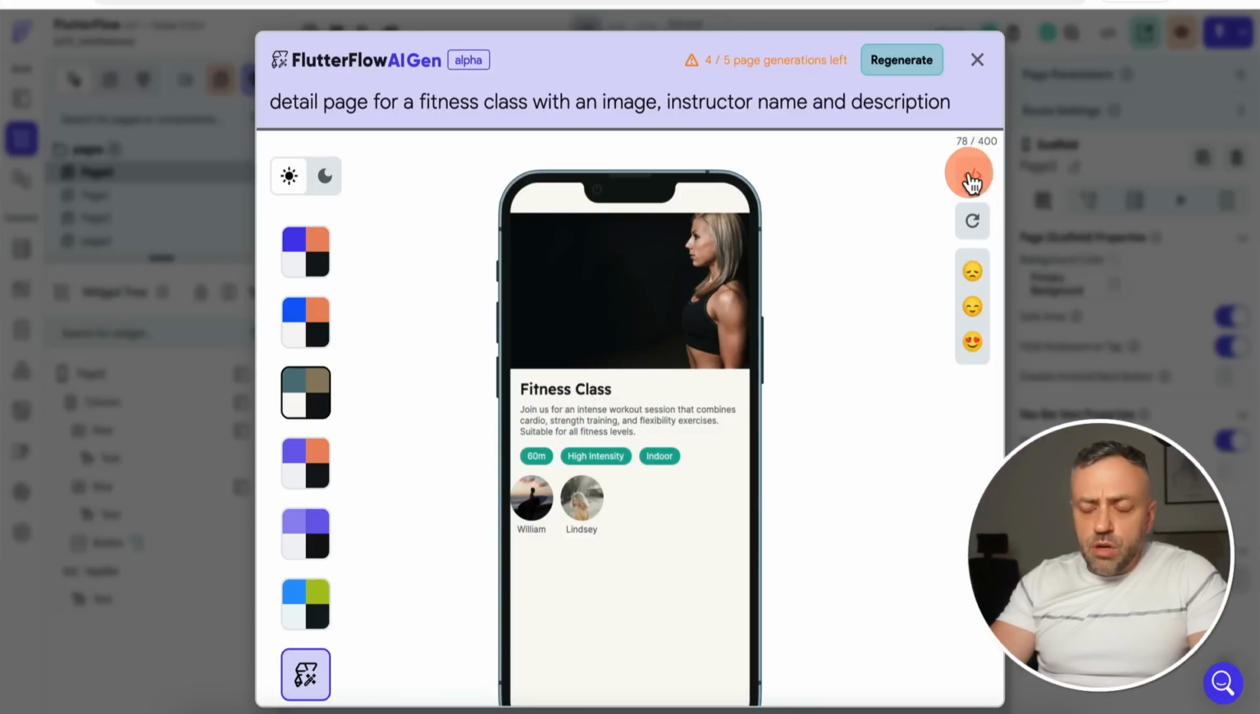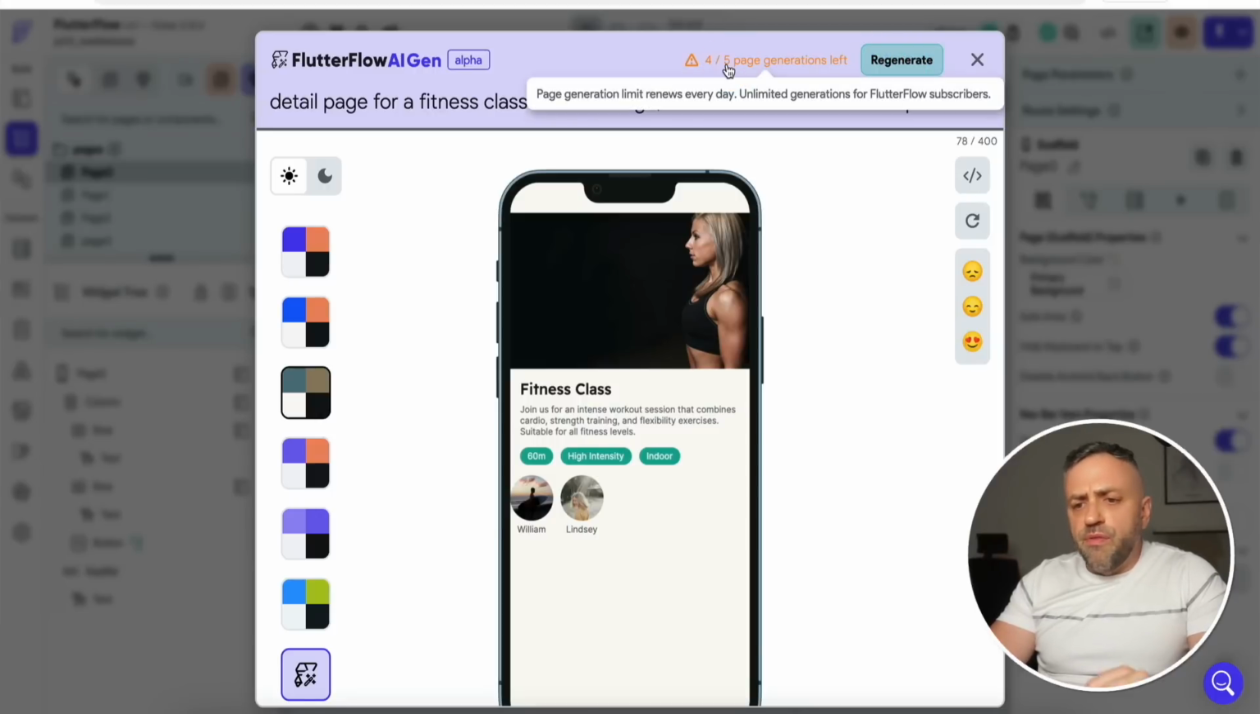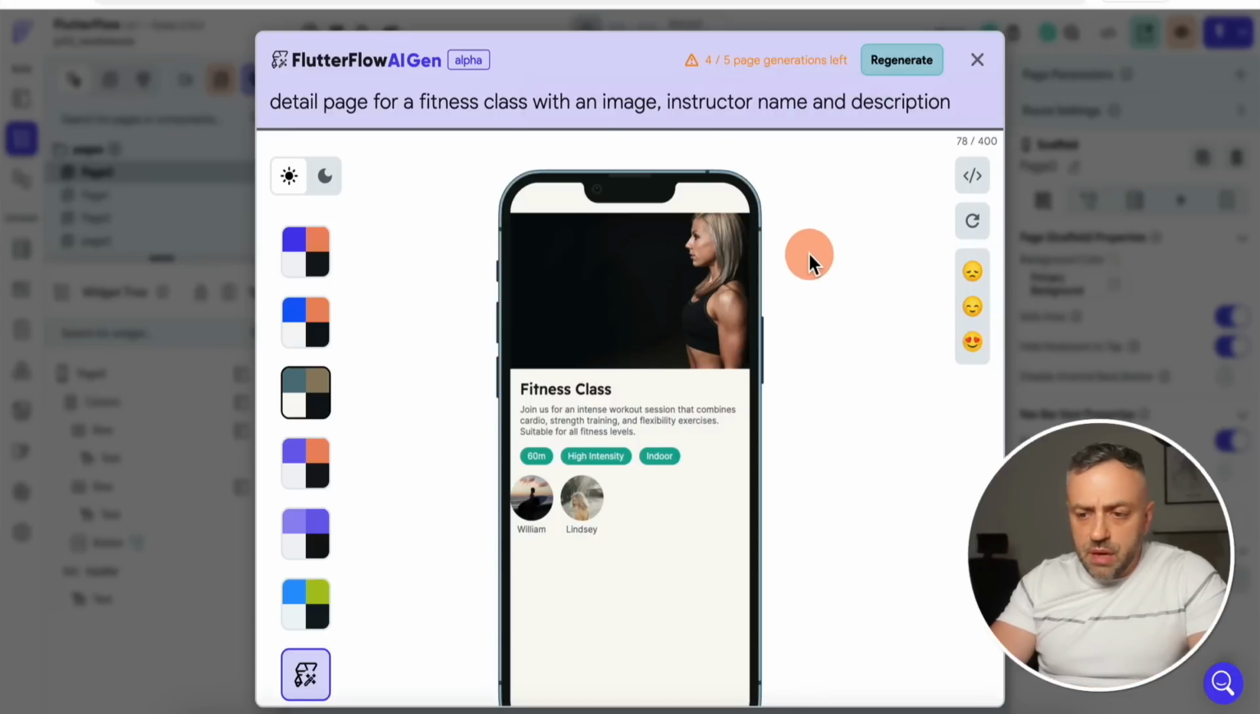And I can look at the code here, or here I can regenerate the images. And here I can tell the AI whether I like this page, you know, I'm okay with this page, or I don't like this page, okay? And here I can regenerate the page. And right now you're only allowed 5 page generations per day, so use them wisely.